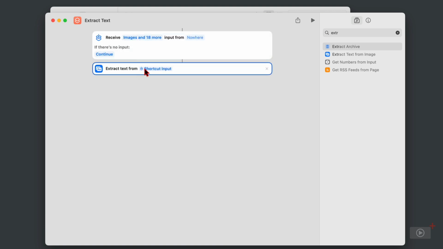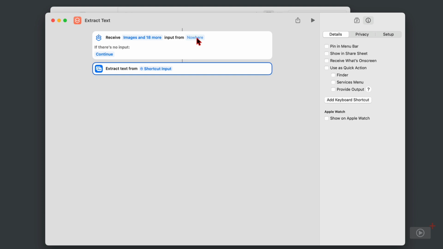And this adds a block above. So the shortcut is going to receive an image file, but from where? Well, currently from nowhere. But if I click here, you'll see it opens up this shortcut information section. And in the details tab, I can check to show it in the share sheet. Then I'll use it as a quick action as well. And I want to see this in the Finder as well as in the services menu.